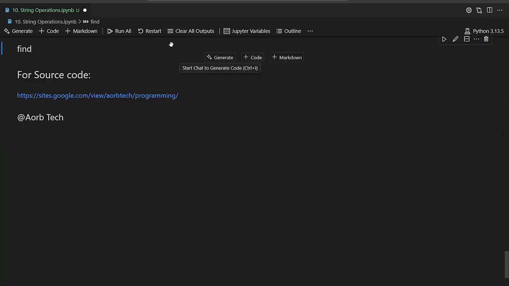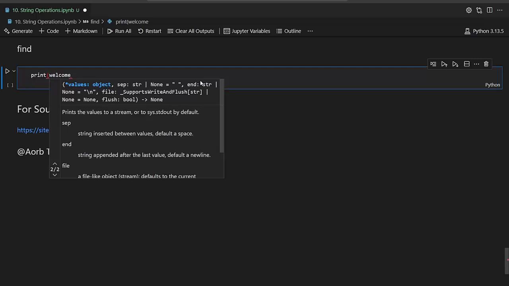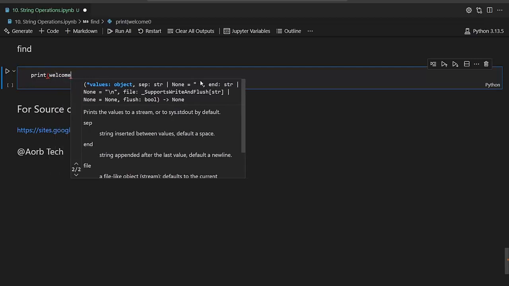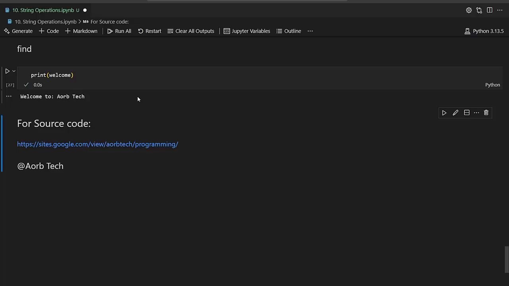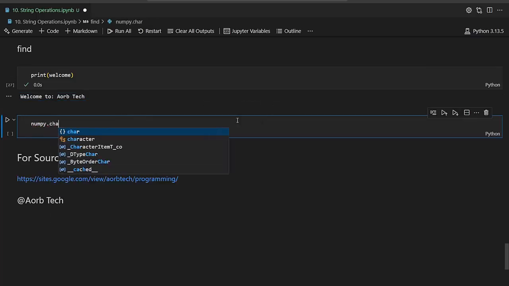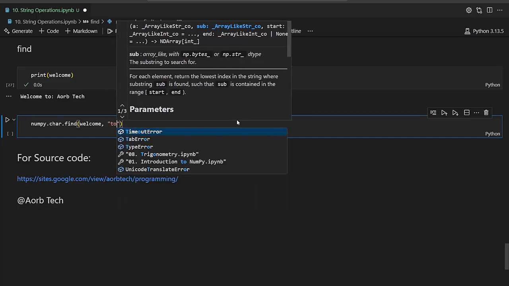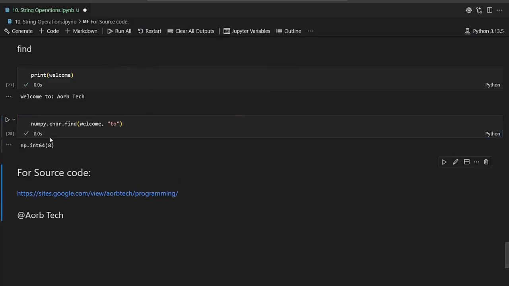Finally, we have find. What this does is it tells us the index at which one string starts within another string. Let's really quickly take our welcome string from earlier. Let's print it and see what it looks like. Welcome to Aorb Tech. Let's say we wanted to get the index of "to". So let's take numpy.char.find. We want to look inside our welcome string, and we want to check where "to" is. It tells us it's at index position 8.